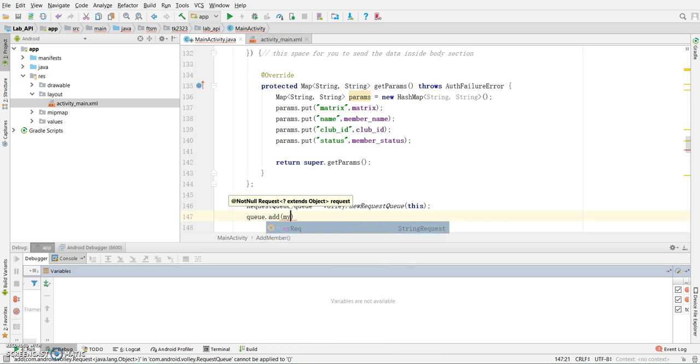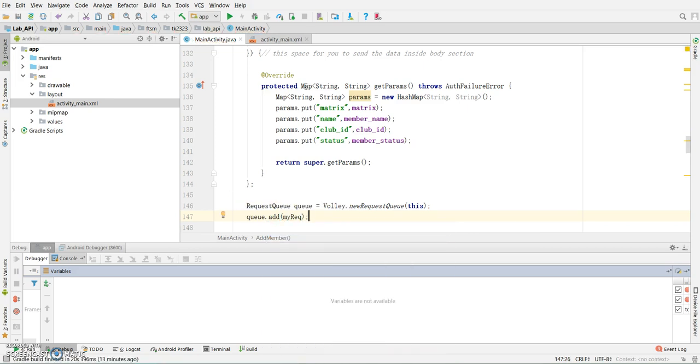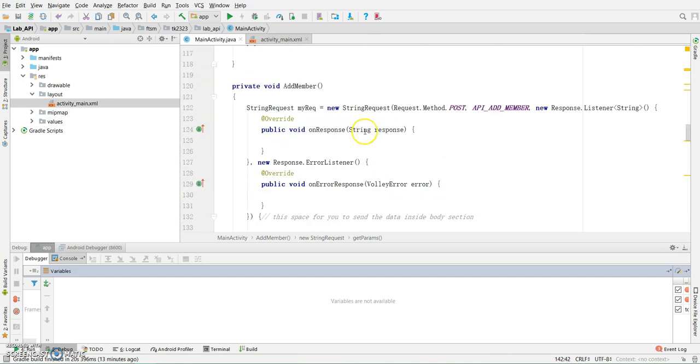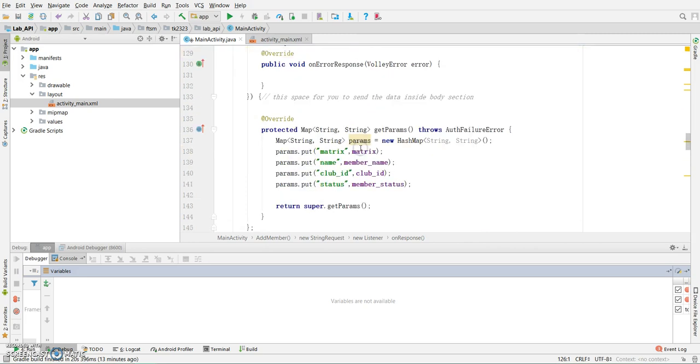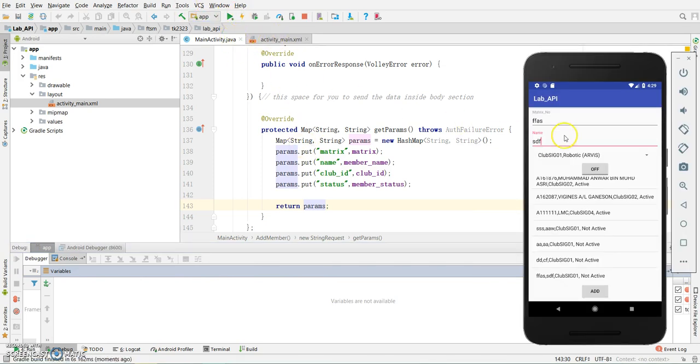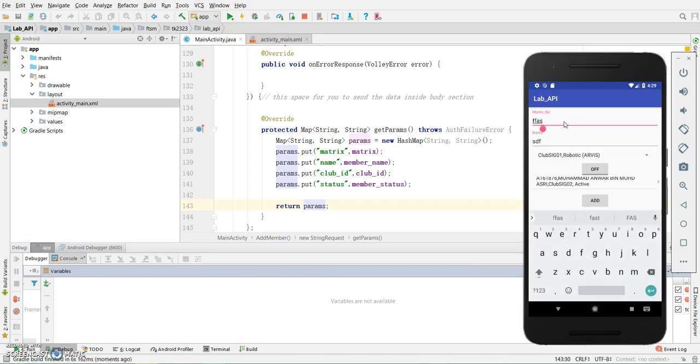My request. So if everything is executed correctly, this onResponse method will be called. Inside this onResponse method, we are going to get back the new data and then show it inside the member list. And for this we have to use the return param. So let's try to run the application, and then you can key in the new data.